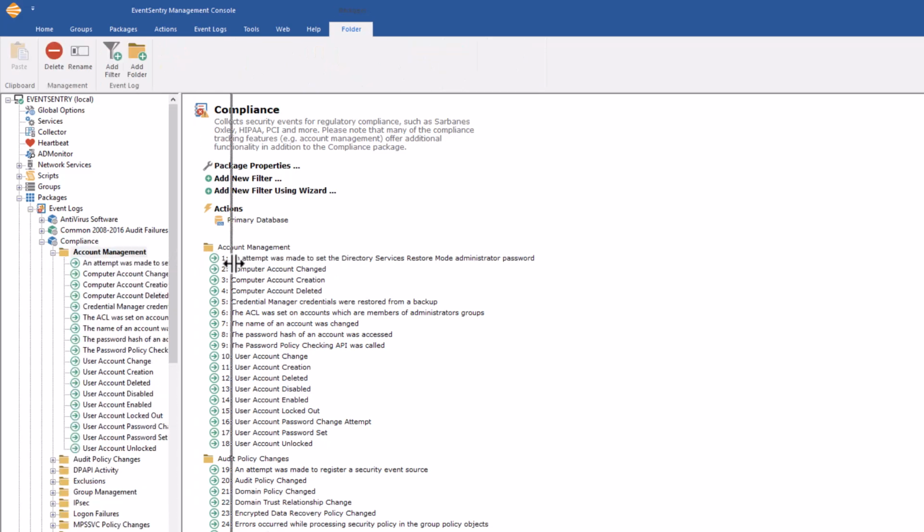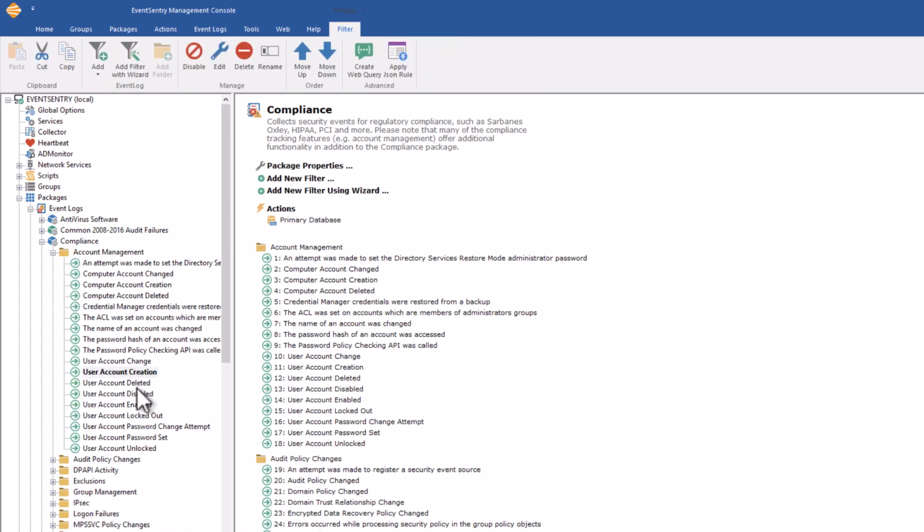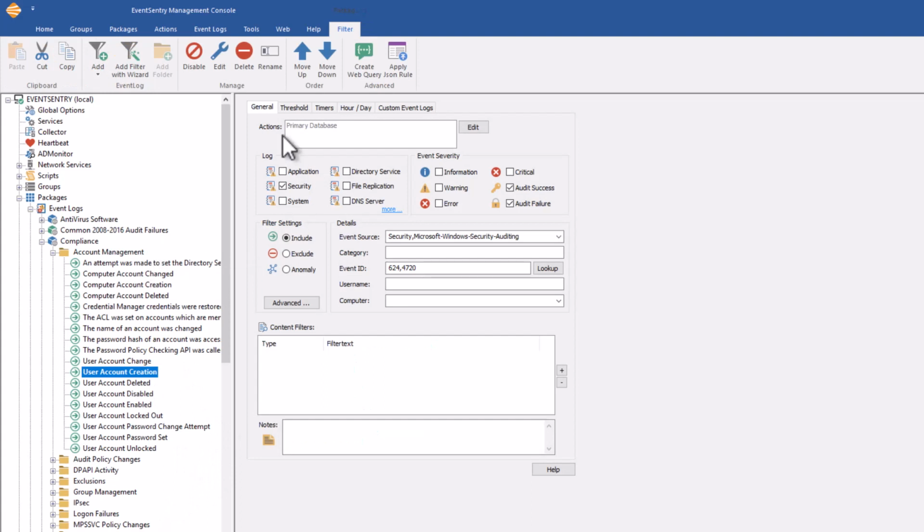Let's take a look here. I'm going to expand this a little bit. User account creation, okay? So now again, it applies to the primary database, security event log, audit success or failure.